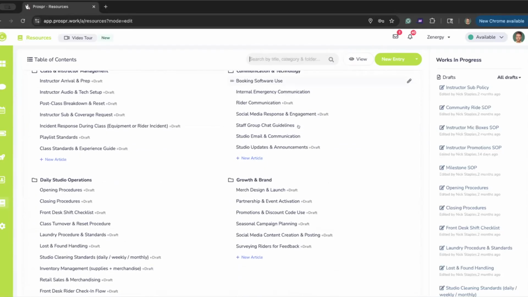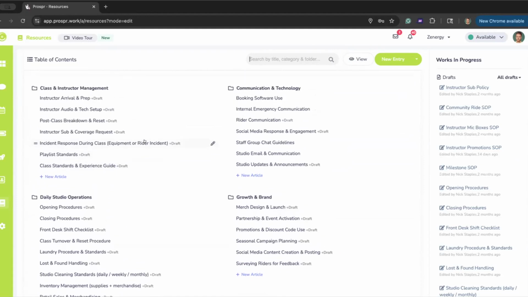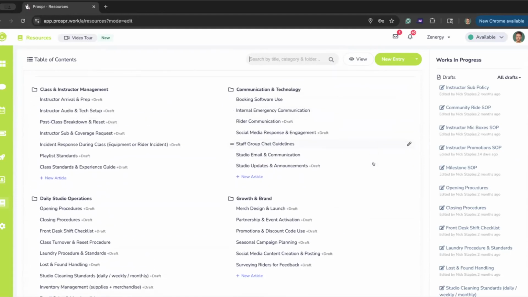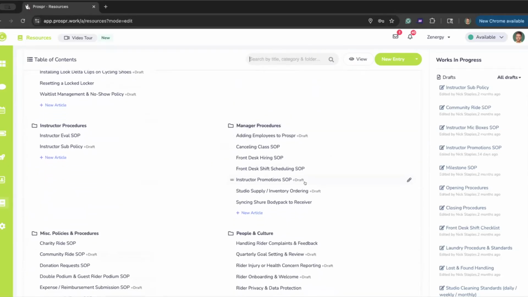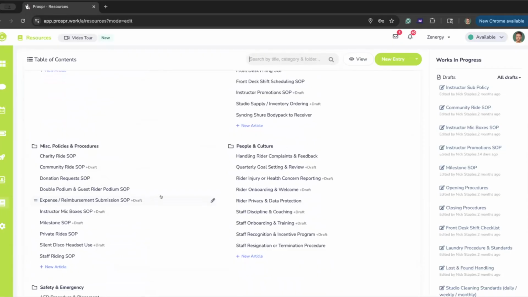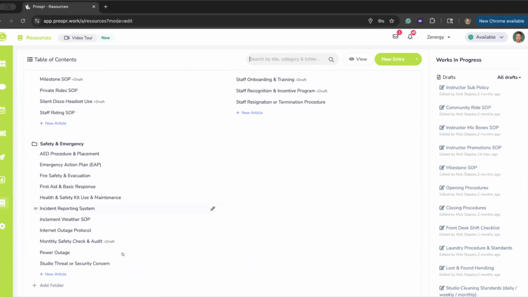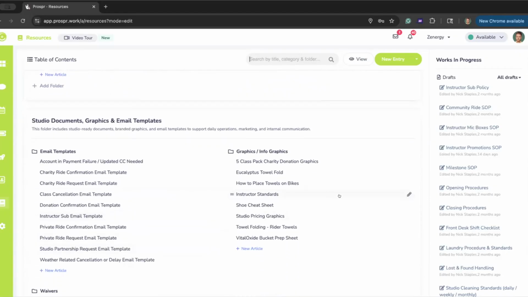I'll just scroll through this so you can see. We have all these categories that we created on our own. Communication and technology, instructor procedures, manager procedures, miscellaneous policies and procedures, people and culture, safety and emergency. We have all of our graphics and documents so that every studio, if they're printing a graphic, they're all aligning.